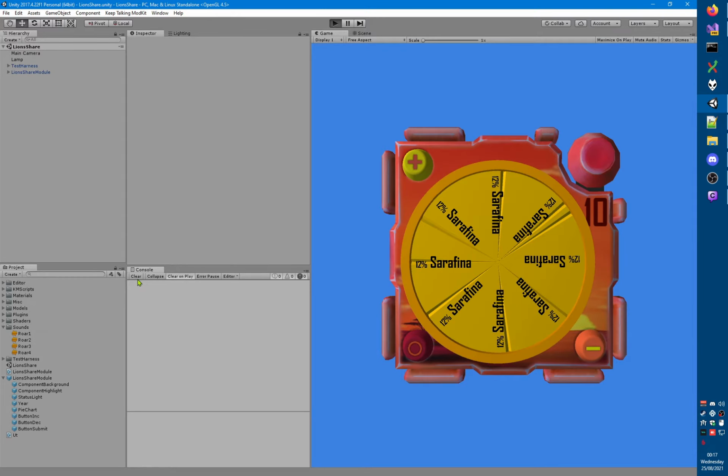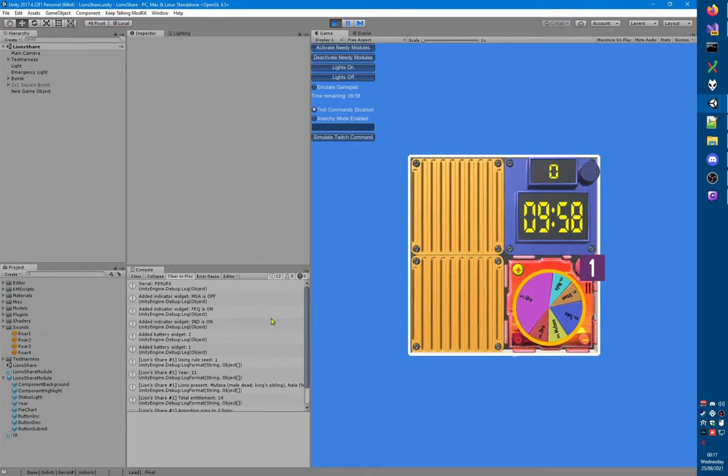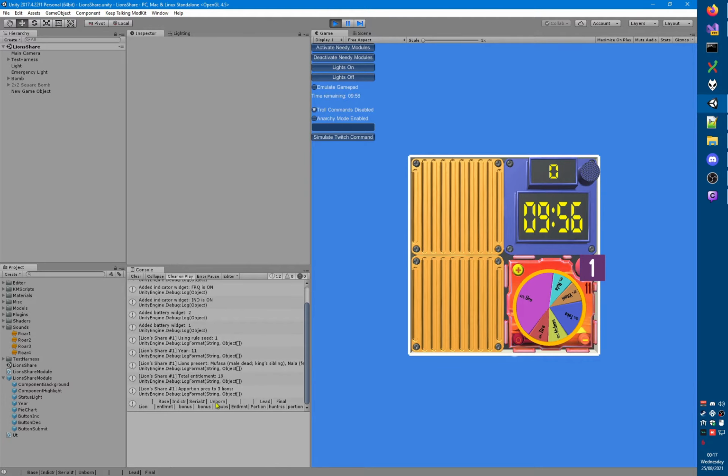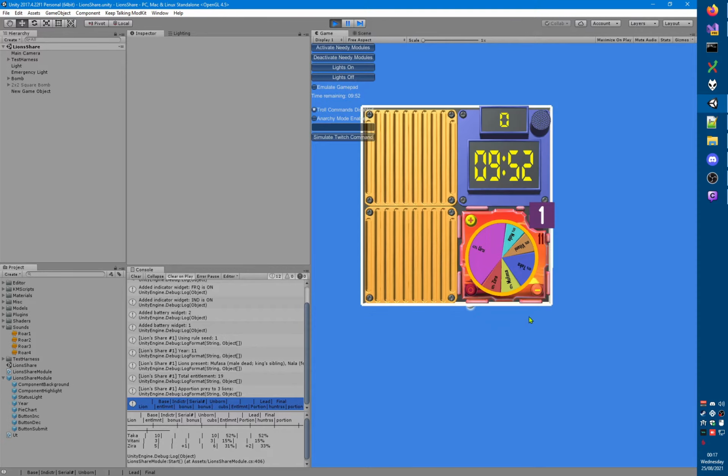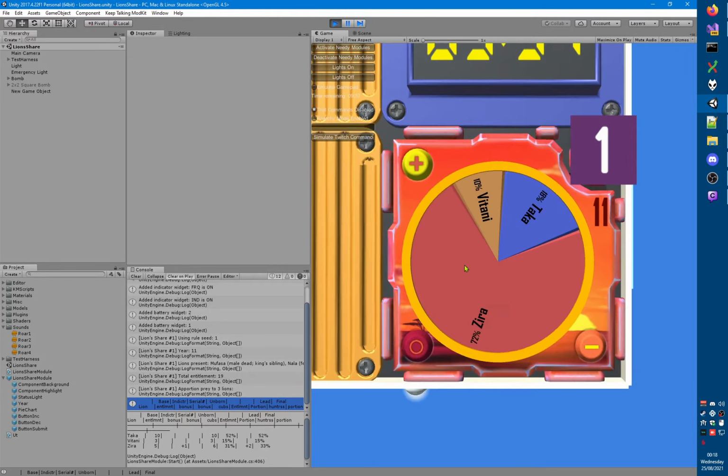Let's run this. And we can see here from the logging that Taka, Vitani, and Zira are the only ones that are supposed to survive. So we're just going to remove Mufasa and Uru and Nala, apparently. So Zira, Vitani, and Taka. Zira gets 33. I need to zoom in a bit. I can't really see that number very well. So Zira gets 33, which is like this.